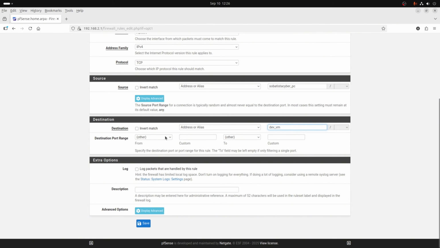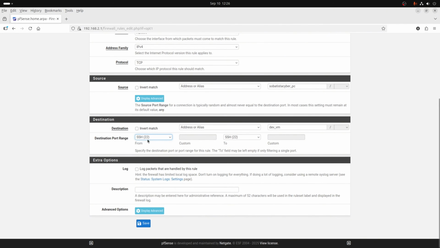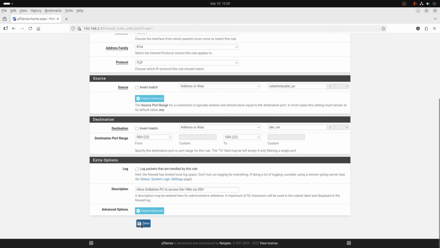Now because I want to access the dev VMs using my computer, I will add the port 22, which is SSH. So basically I will use SSH to work on the dev VMs from my computer. Now on the description, I will write allow Sabatista PC to access dev VMs via SSH, and we save.